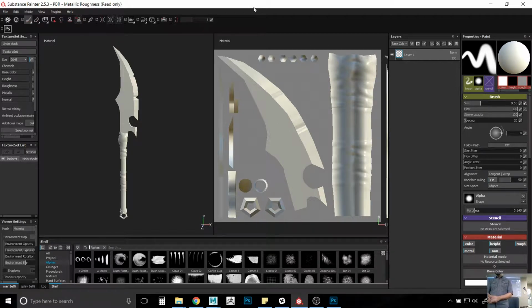All right. So I may want to start painting on this, but, you know, instinct tells me there's an empty layer. I want to paint on it, right? Well, I'll just create a new layer.